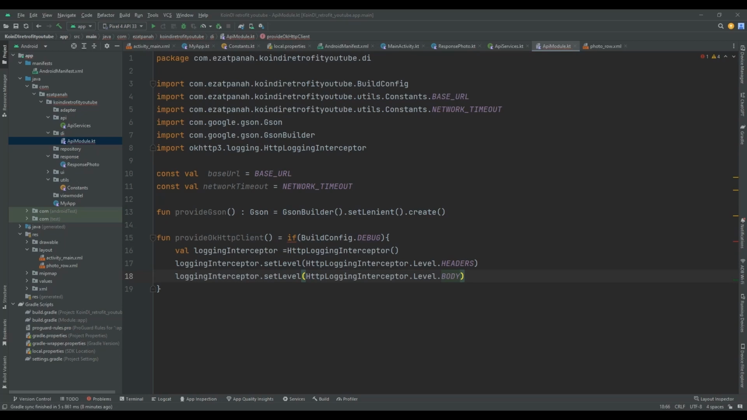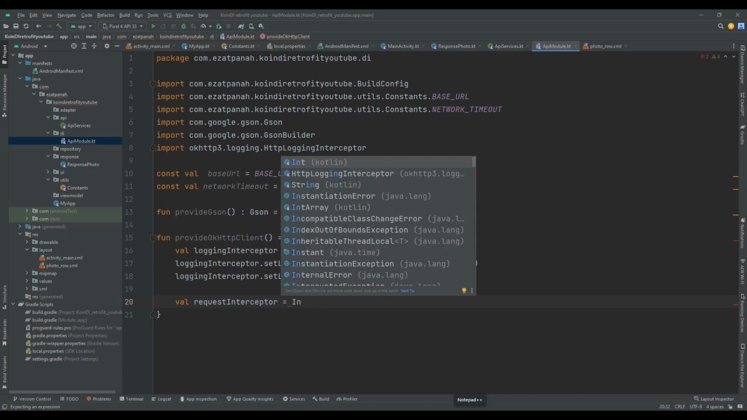So let's continue. And now let me create another variable for request interceptor. So request interceptor. Good. And here just need to call interceptor.